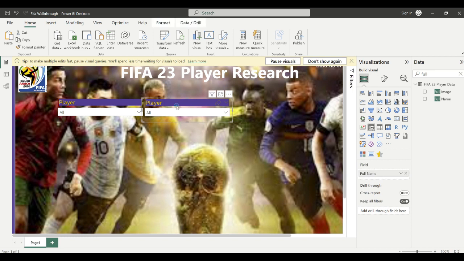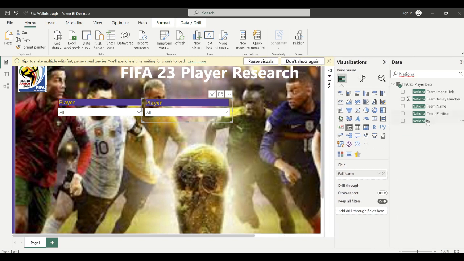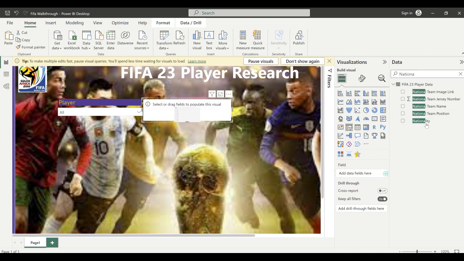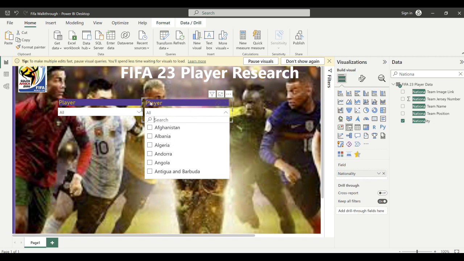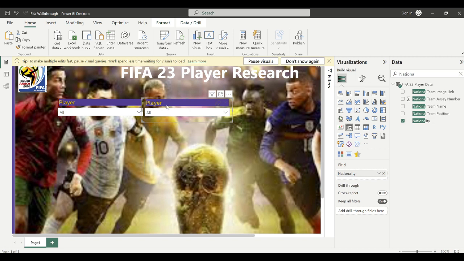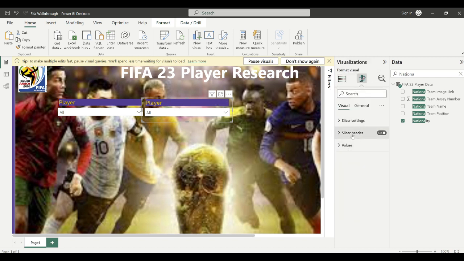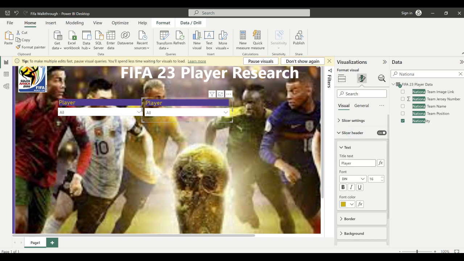Now what we have to do is change this. Instead of the full name, we want it to be the nationality. So I'm going to go here and search for nationality. I'm going to expand this, that way I can see all the names. So nationality is right here. I'm going to delete this and drag this here. So now we can see that this has nationality. Remember to change the name of the header, that way your user is not confused. You go to the paintbrush right here, go to slicer header, and now we want to change the name. So this is actually nationality.